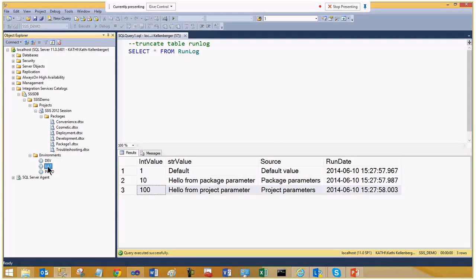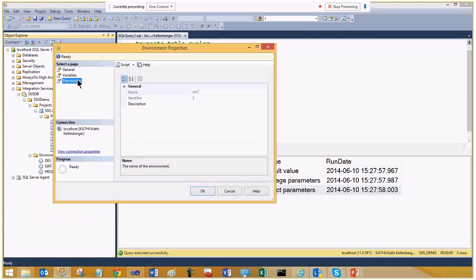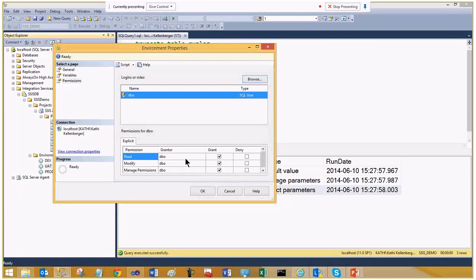I can set things up to be sensitive. So for example, passwords will then be stored, encrypted in my SSISDB database. And I can also set up permissions so that only certain people can either see the values or change the values, that type of thing. So it's really, really easy to set up.